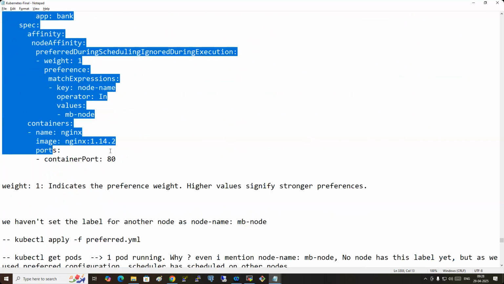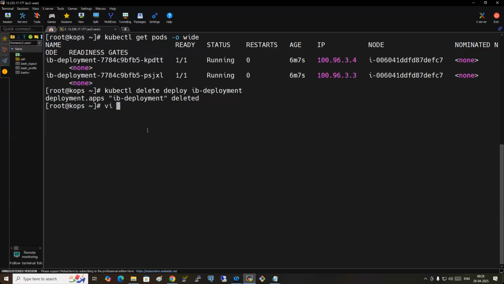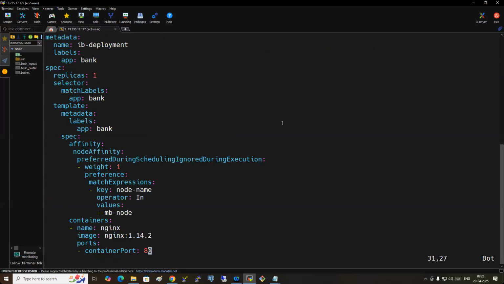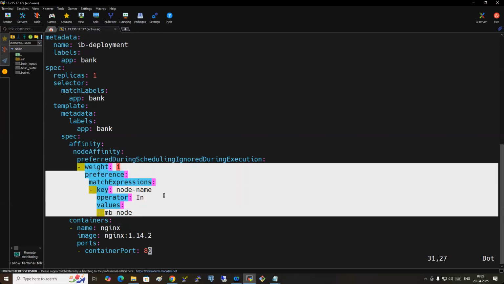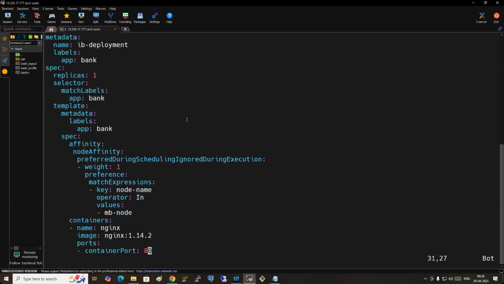Now I'm going for this. Correctly you tell me what this is doing. I'm going for preferred.yaml. See this and tell me what is happening. Top everything is fine. Do you see what I mentioned here? Node affinity, and it is preferred during scheduling. So see this part and tell me where the pod will get created or what happens with this.